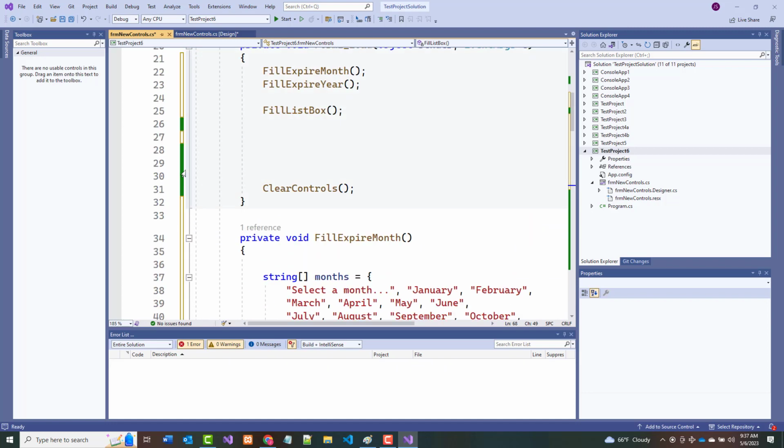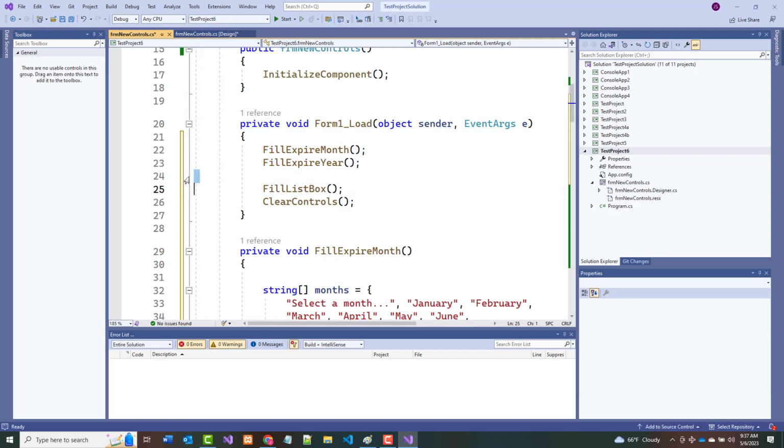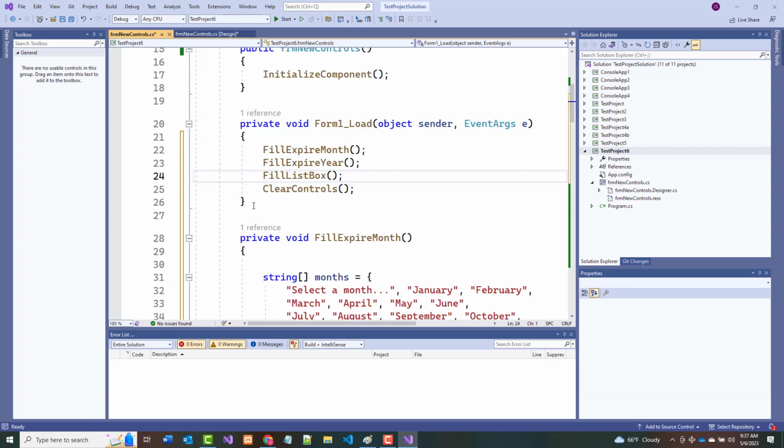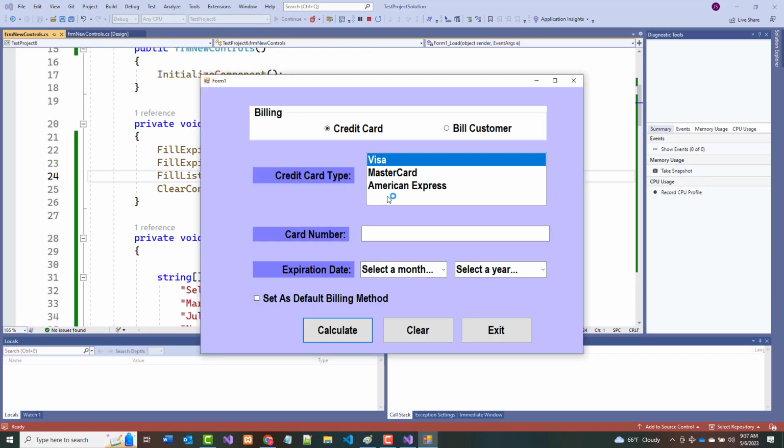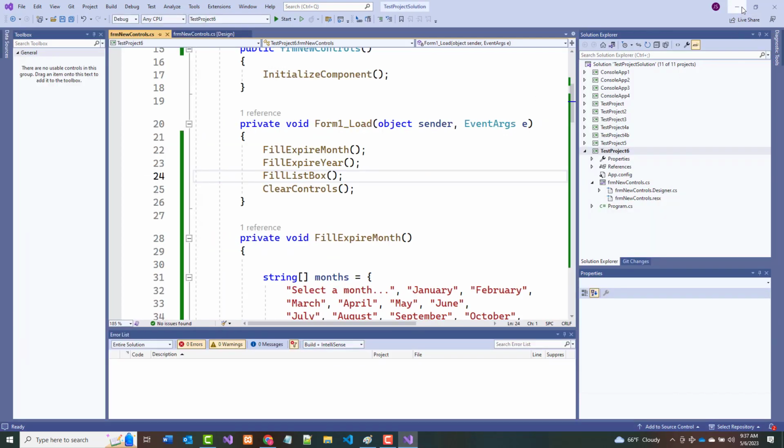Okay. Now what we did was we really cleaned up what we're doing in our form load event. We're just calling methods in there. I think that's a lot cleaner. All right. So nothing should have changed. Okay. Still all looks the same. But like I said, to me at least, it's a little bit cleaner than it was.